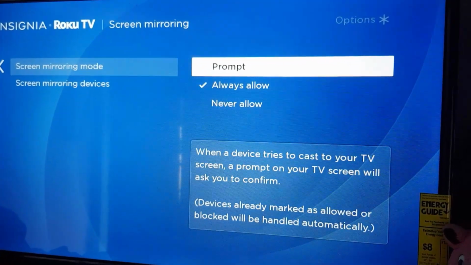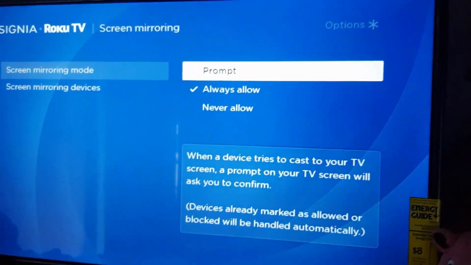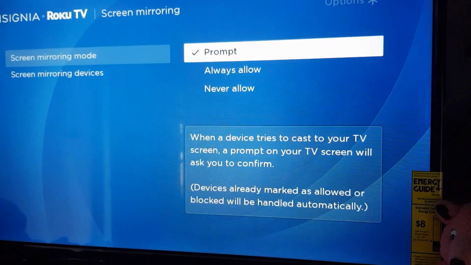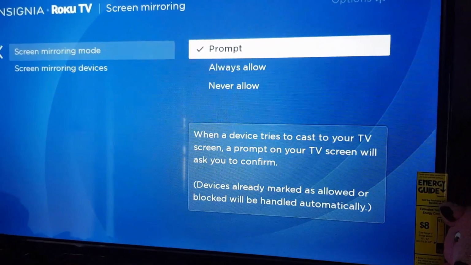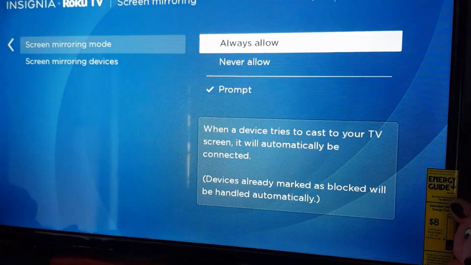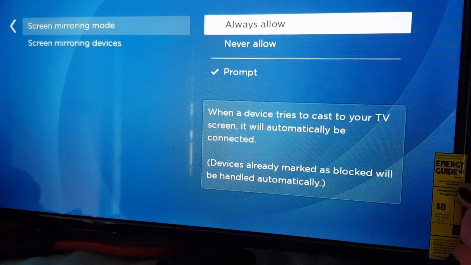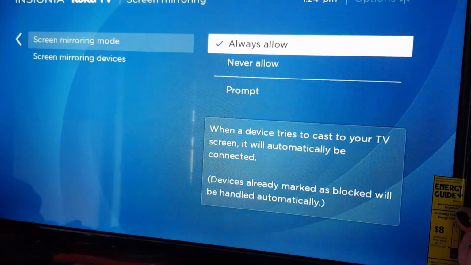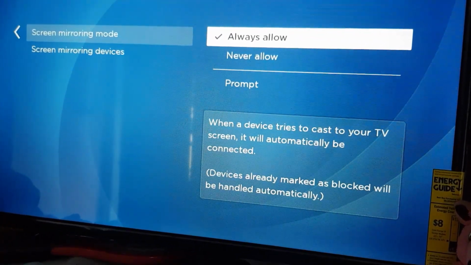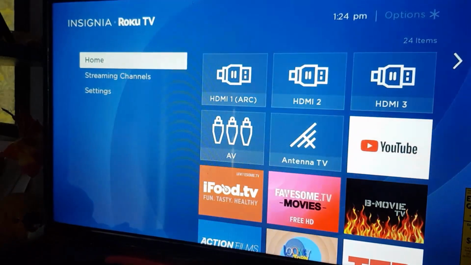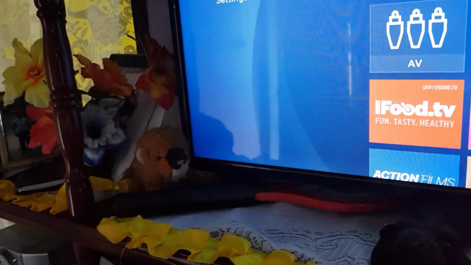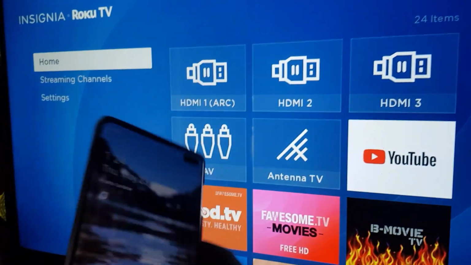For me, the best secured option would be the prompt, meaning you'd have to allow the device once it detects that the device wants to connect. And for ease of use, you could always use the always allow option. It depends on what you want. Once you do that, the TV will be ready to accept a signal from a device.